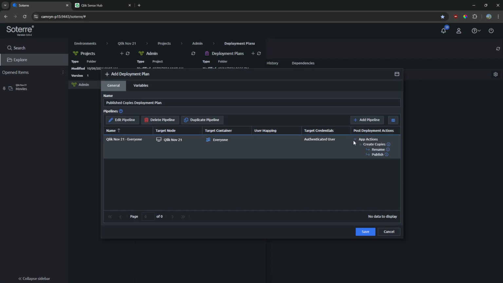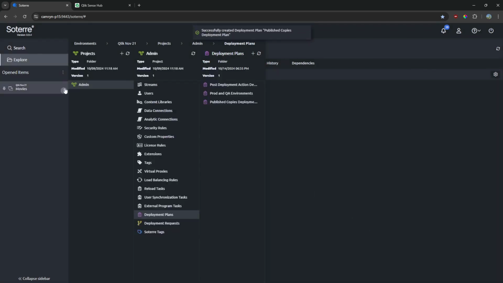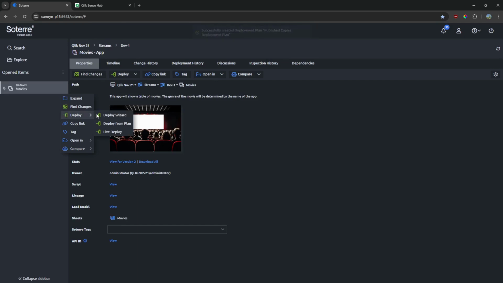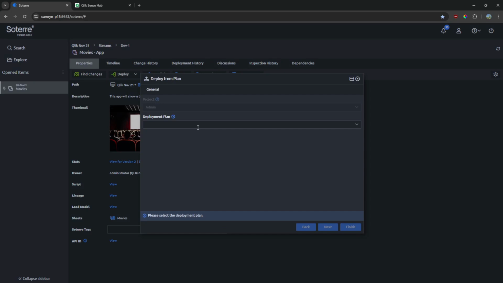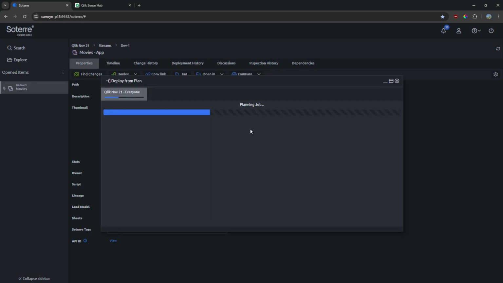We can double check the values that we have for our post-deployment actions by looking here. Our copy count is 2, our new app name is this expression, and the destination for our publish action is also based off of this expression. So we'll save our deployment plan, and we'll come and deploy our Movies app. We choose Publish Copies Deployment Plan, and we will finish.